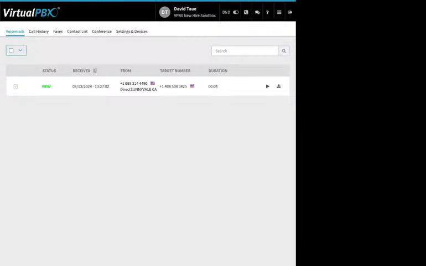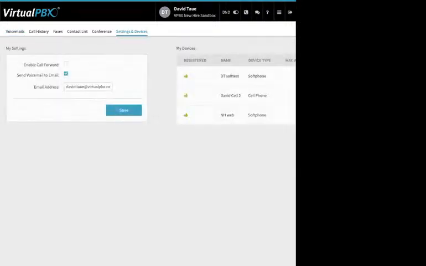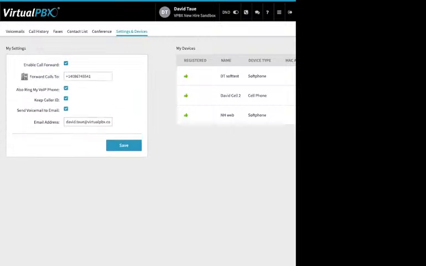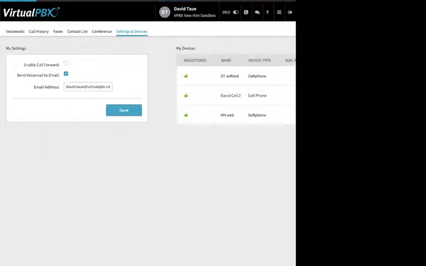Little box here at the very front, if I put a check mark here, that's where I change its status. The other thing to know for your users is under settings and devices, right here, that's where they can set up call forwarding on their own. They just need to put +1 area code and number here and then save. Right, so now I'm call forwarding. Once I uncheck it and click save again, now I'm not call forwarding.